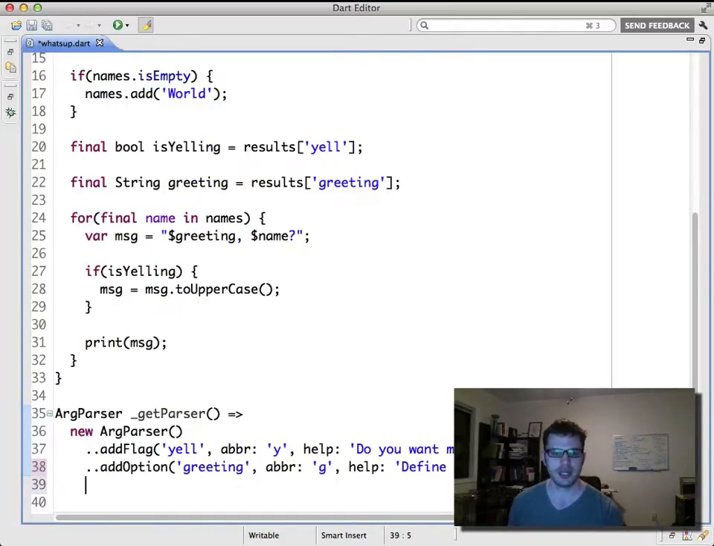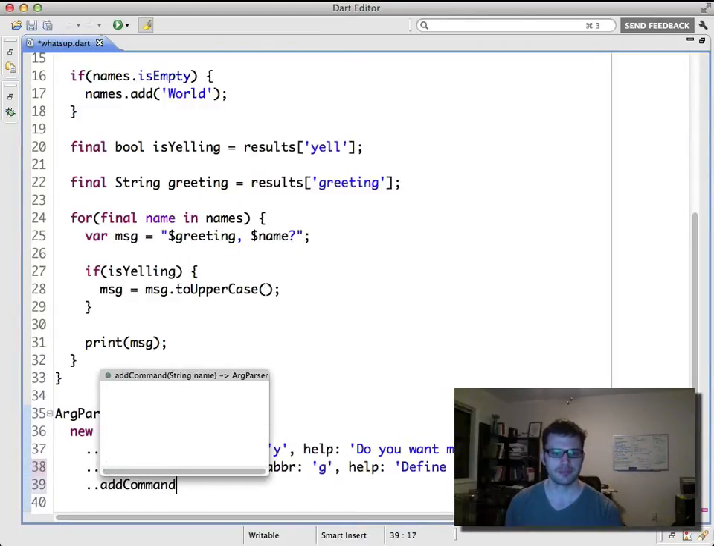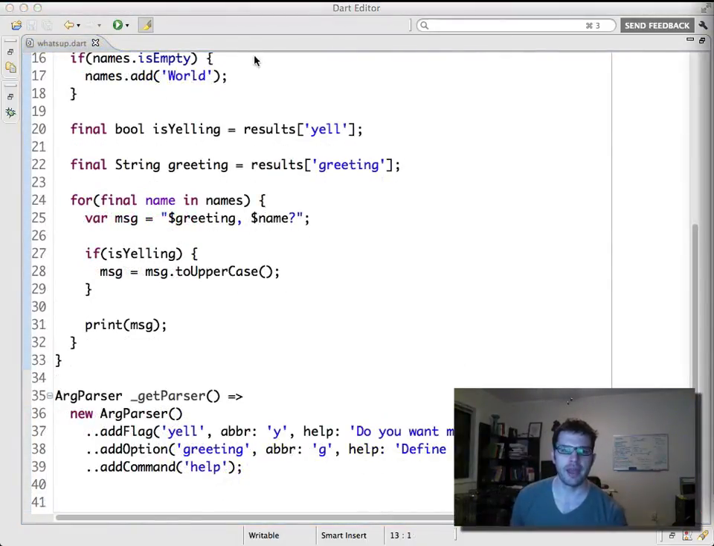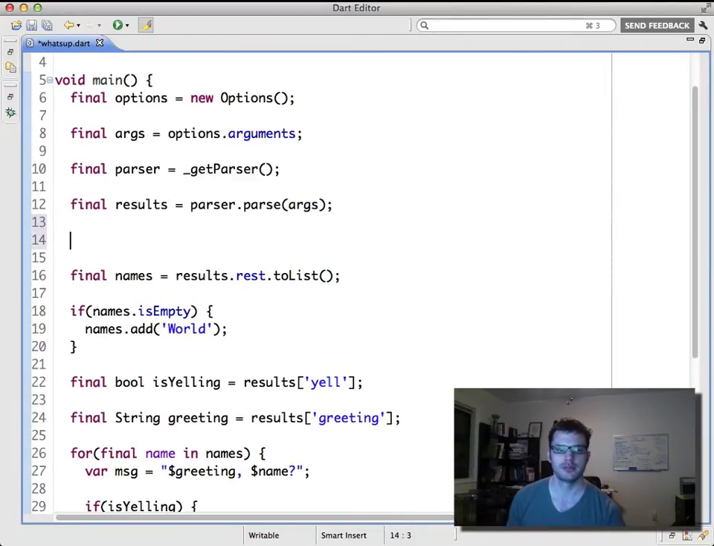So let's come in here and add a command. We'll call that help. Now that we have the help command, we can actually go into our results and see if a command has been set in those results and if that command's name is help. So what do we want to do here?